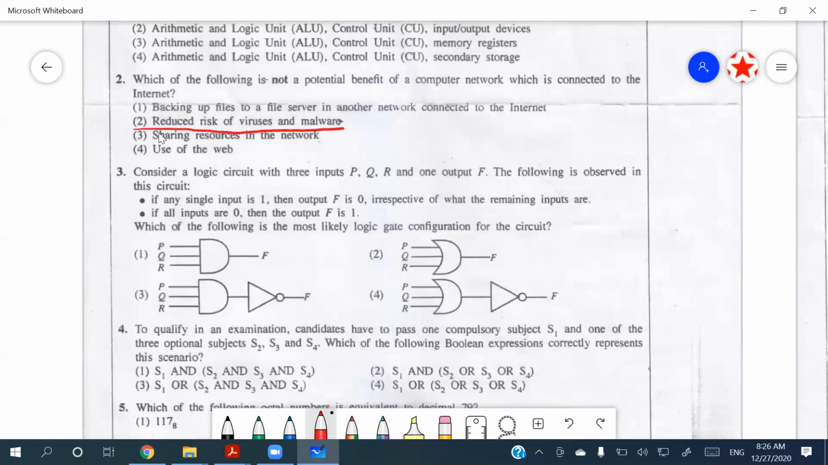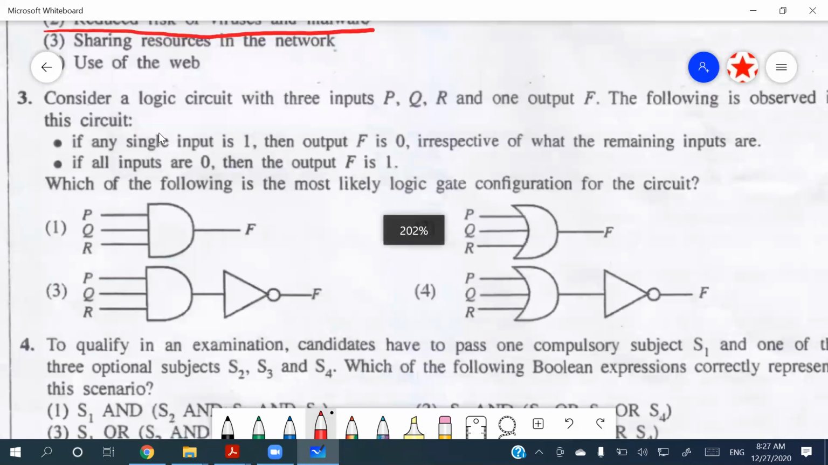So the third one: consider a logic circuit with 3 inputs, P, Q, R, and 1 output F. The following is observed of this circuit. Now, we are asked to choose the correct one. In the first one, they said if any single input is 1, then output F is 0, irrespective of what the remaining inputs are. So let's walk through that. I'm going to maximize this a little bit further.